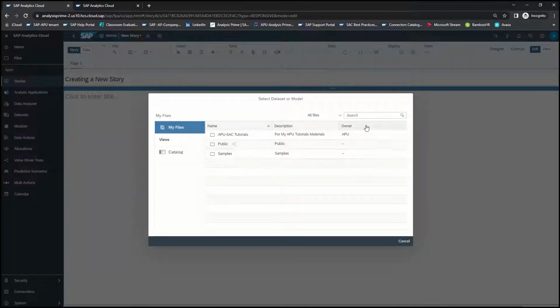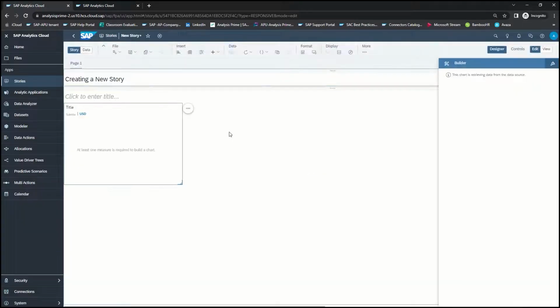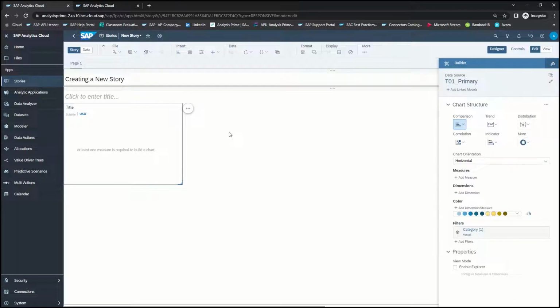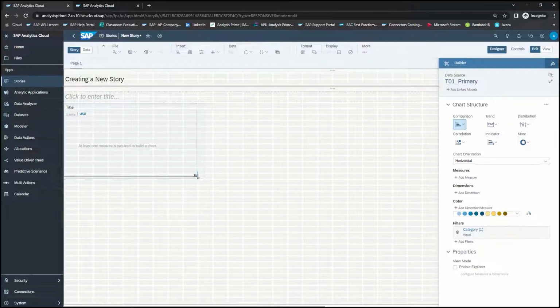I will be prompted to select a data set or model from which I will create my story. I will choose the training model that I'm going to use. And you will see now that it has created a widget in which I can create my chart. These charts are very easy to move or rearrange.